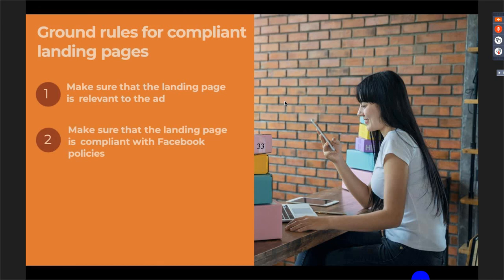Then you have to make sure that the landing page is compliant with the Facebook policies. Most of the policies that apply to ads also apply to the landing page. And of course, make sure that you do not have any prohibited content or services on the landing page, similarly to how you do not have them in the ads.